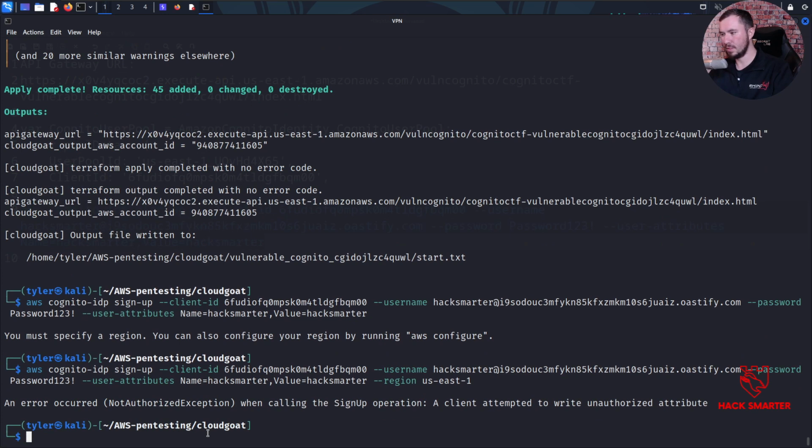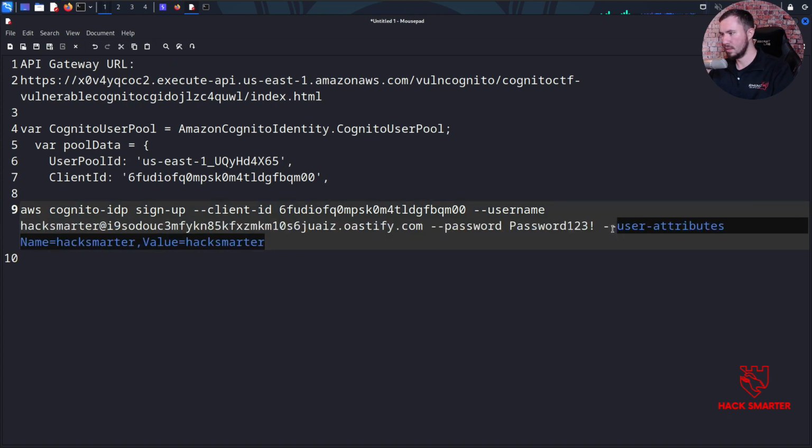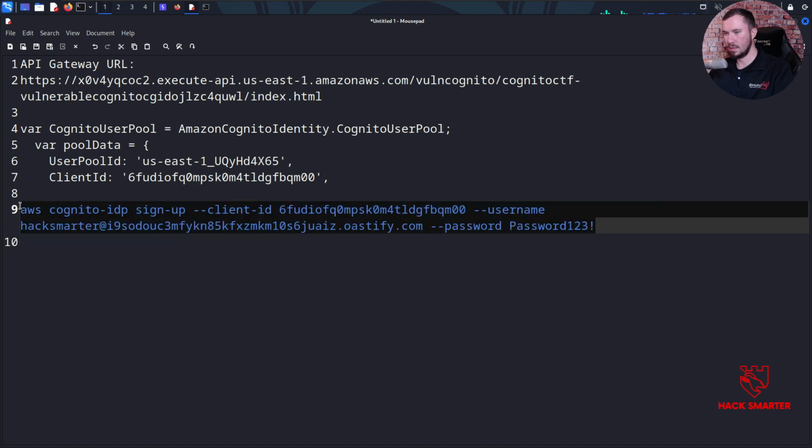A client attempted to write unauthorized attribute. So something with the user attributes. What if we remove user attributes completely? Like, can I just sign up with this information right here? Let's give this a shot.